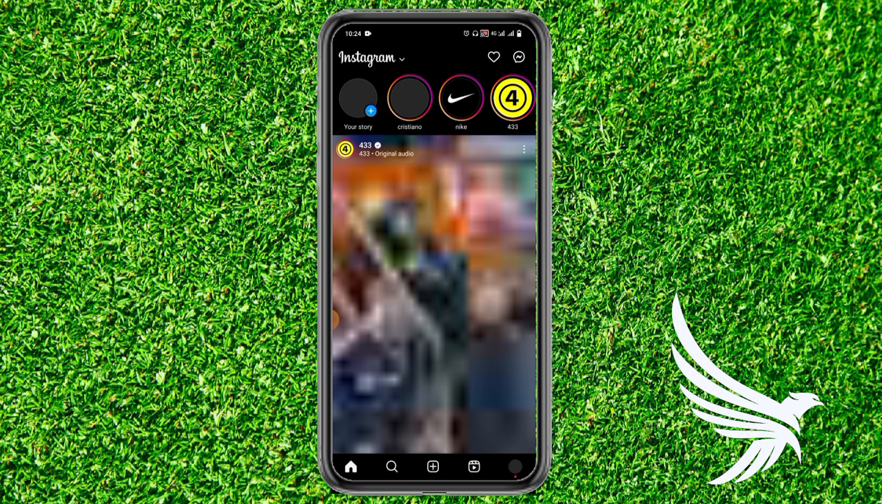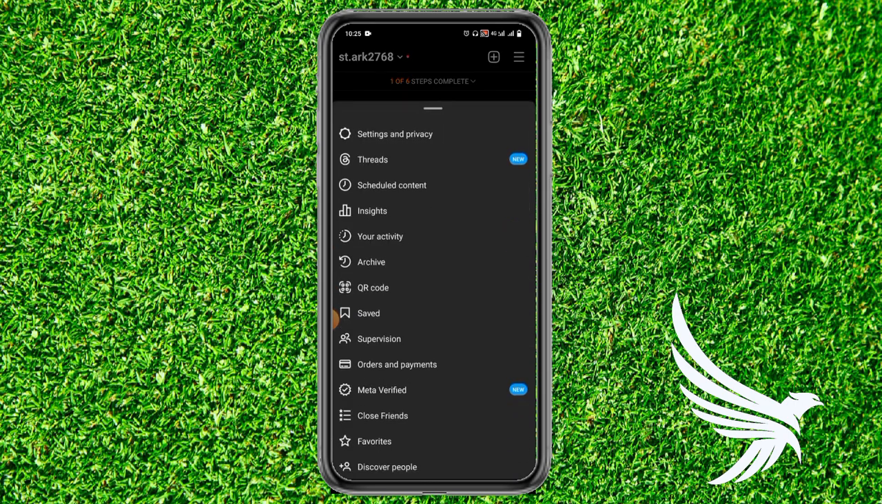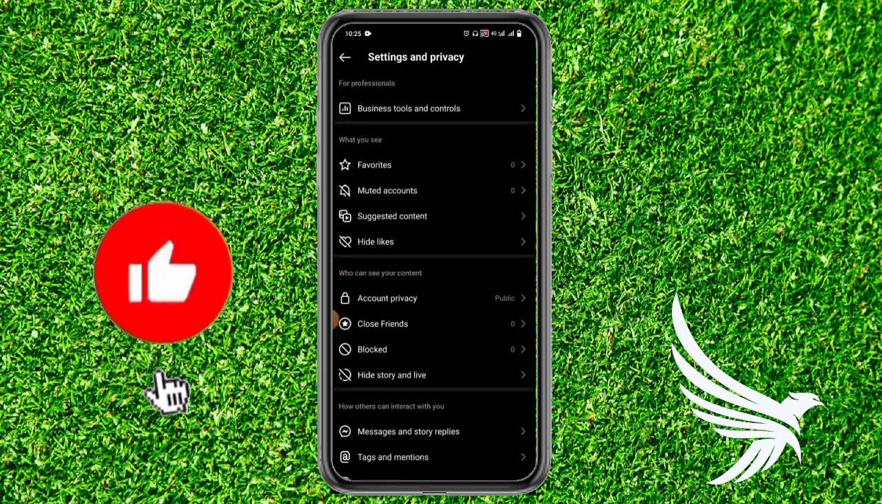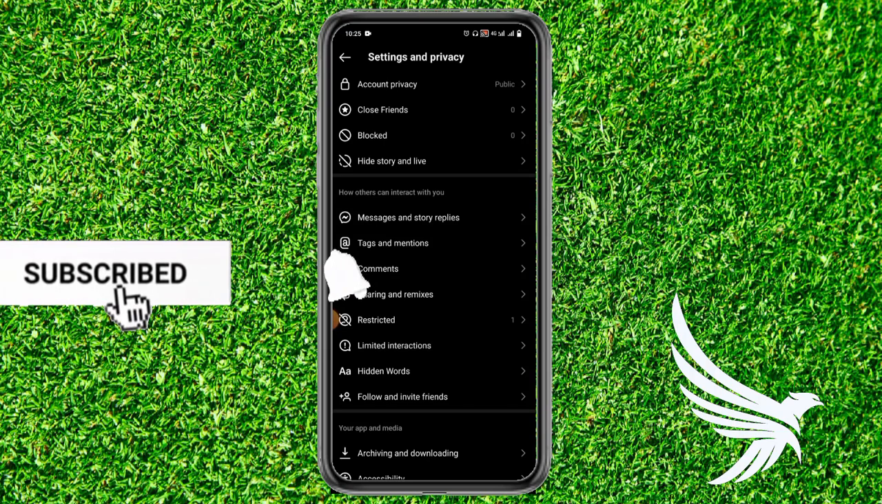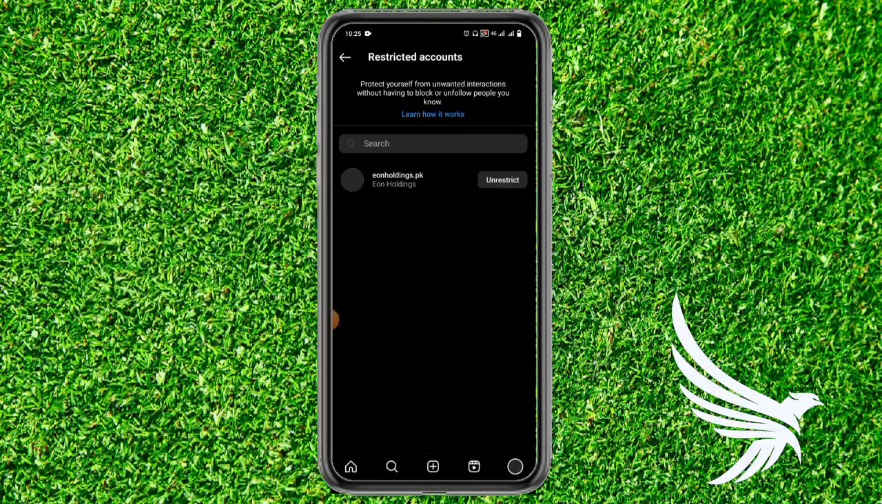So let's get started. First of all, open up your Instagram app. Let's go through the first method: come to the menu and tap on the three lines on the top right, and here we get the option of settings and privacy. Tap on that option and scroll a little bit until you get the option of restricted.